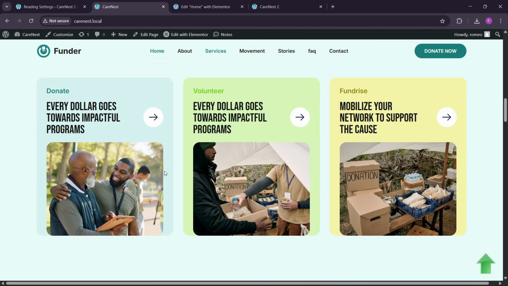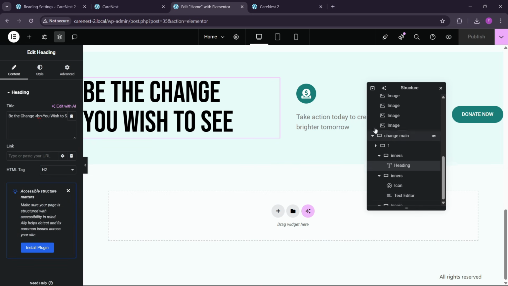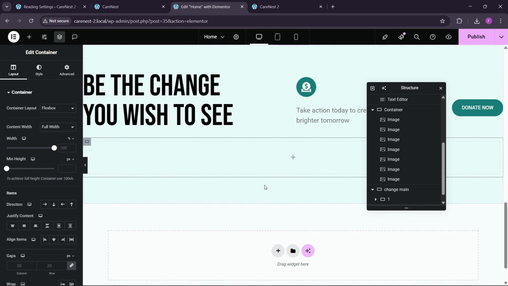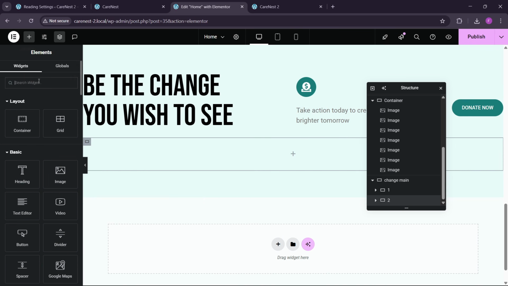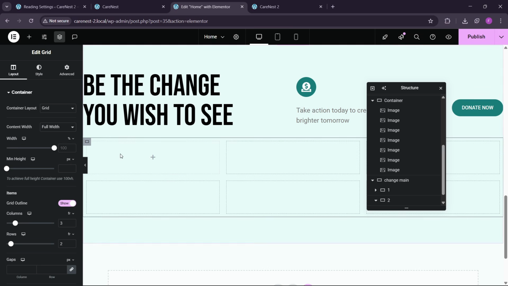Now we have to make this grids. So for making these grids, what we can do, you can see we have this one here, so we can click on this one and we can add a new container. Okay, so now we can name this 2 here. Okay, let's remove all of these paddings. Now go to this and here we're gonna choose for grid. So let's add a grid here.